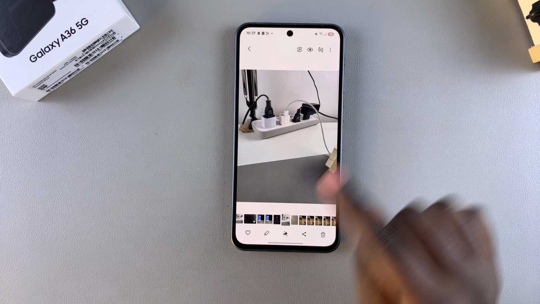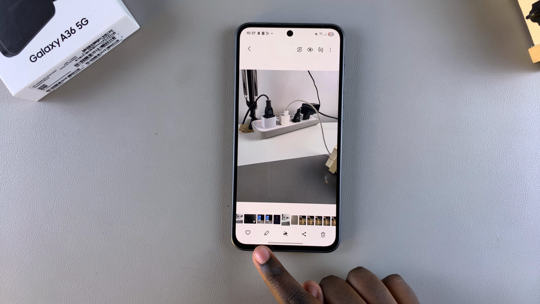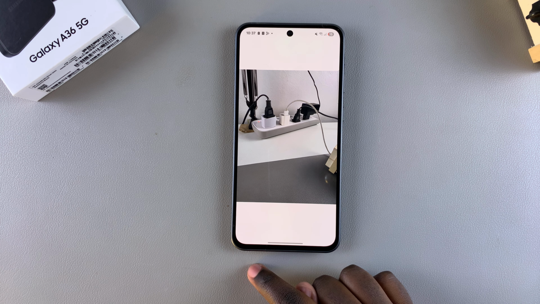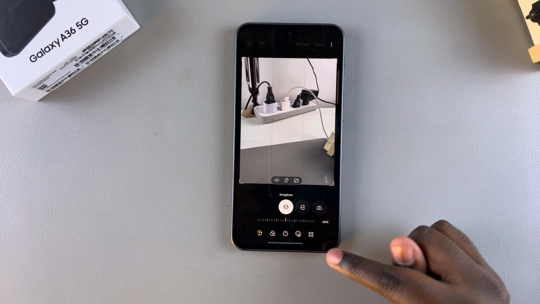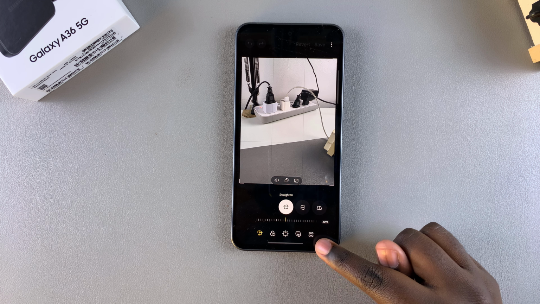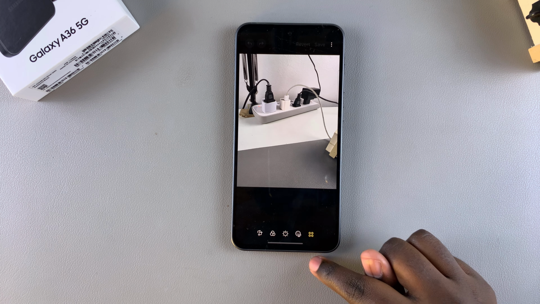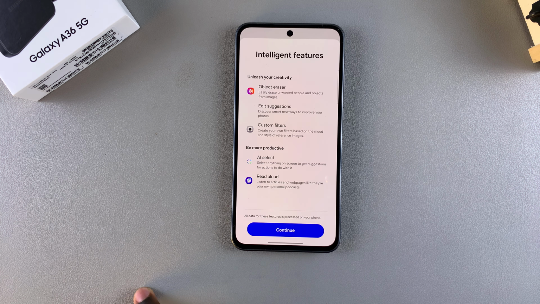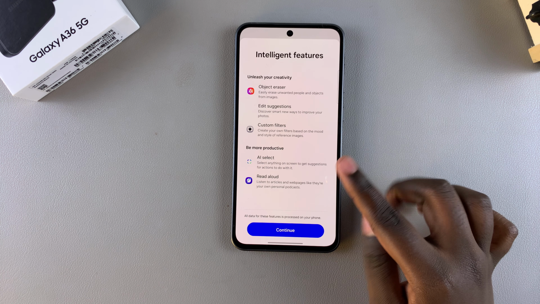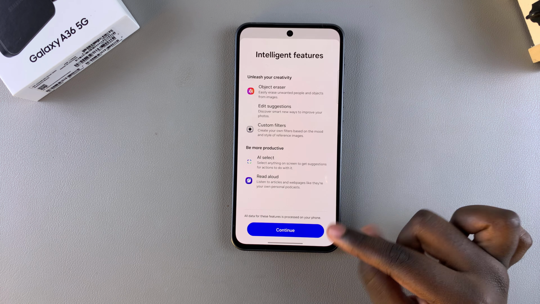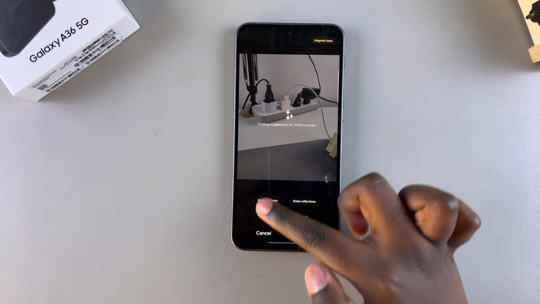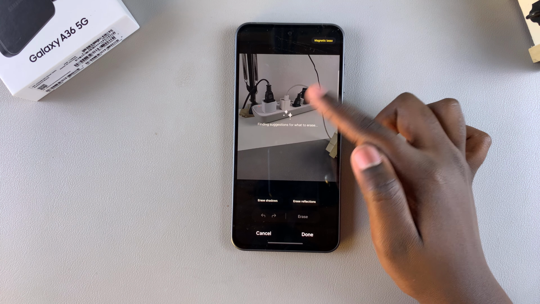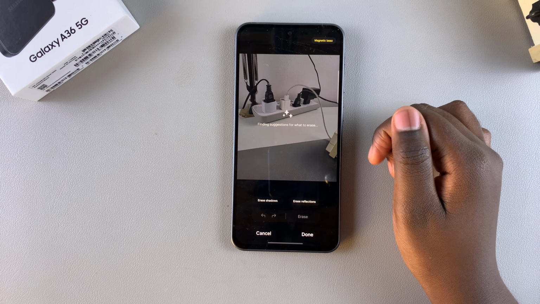Once you've selected the image, just tap on Edit, which is this pencil icon here. And then from here, once you're in editing mode, you want to tap on this menu icon, which is in the form of 4 small circles. And then from there, you want to select the option Object Eraser. So you'll need to confirm that you wish to use this smart feature on your phone. So just tap on Continue, and then it will start processing the image so that you can start customizing.